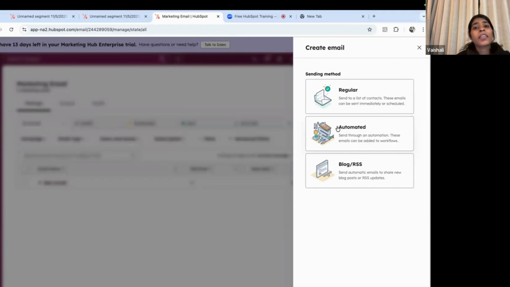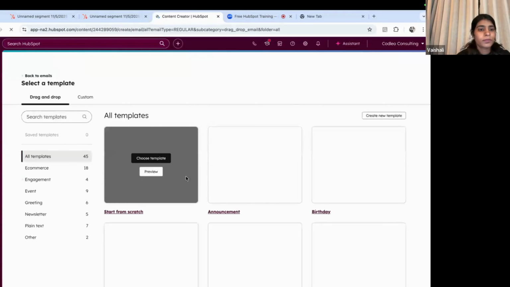So let's say someone is filling up the form, you want to send them an autoresponder, or you want to use the email in a journey so that it will send automatically to the customers. So that type of email you can also create. You can also create the RSS or blog post type of emailers from here. So these are the three options available. So I'll go to the regular one.